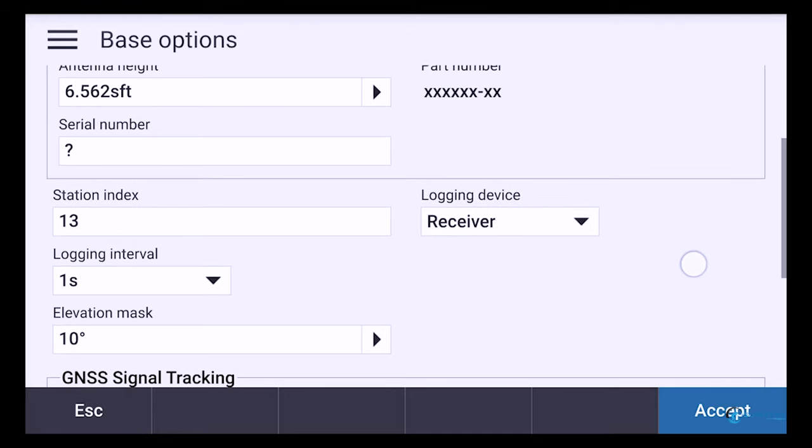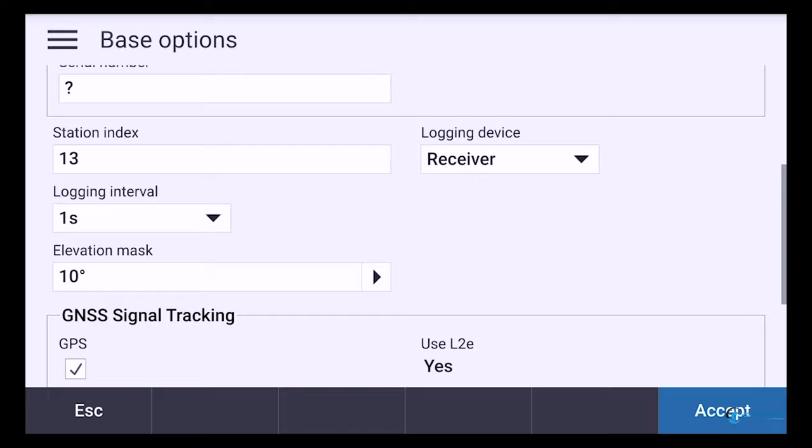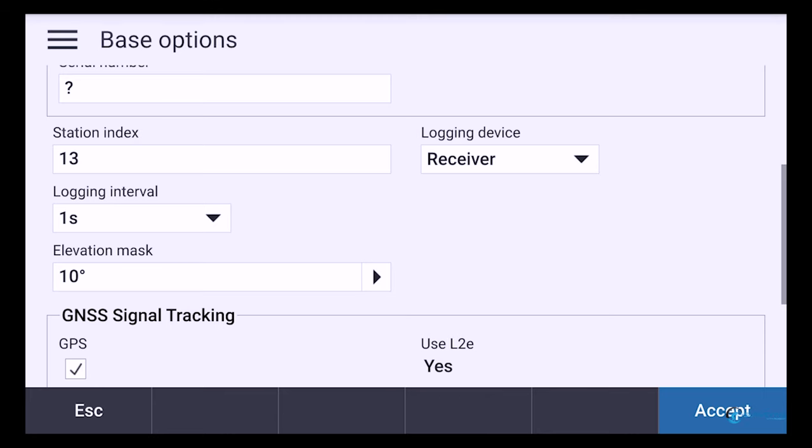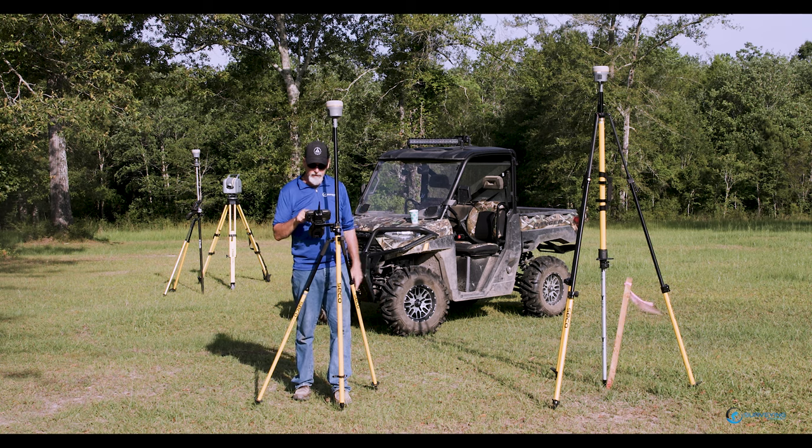Okay, we're not going to worry about serial number, station index. We'll get into that. That's a whole other video, right? Station index. Logging device, you can do either receiver or controller. Unless you plan on leaving a data collector at the base, I would recommend that you do receiver.